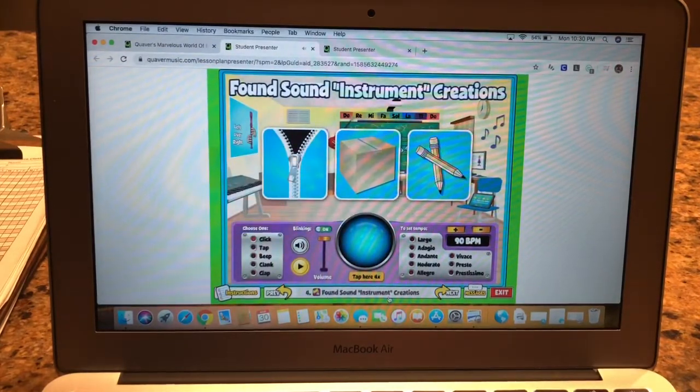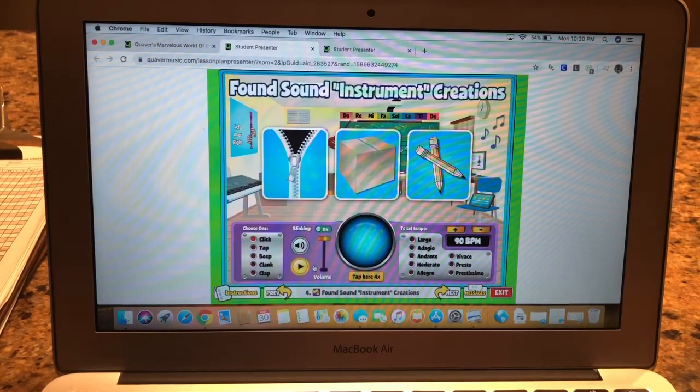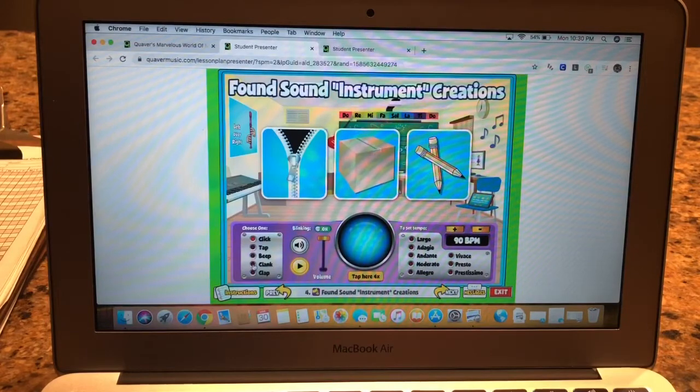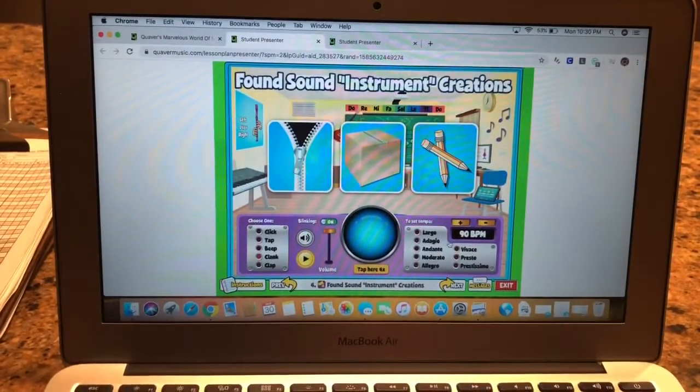This is a found sound instrument creation. Now this is just a metronome, and instead of having regular music or a background track, what you could do here is you could click, tack, beep, clank, or clap. You could change the sounds, and you could also change the tempo.